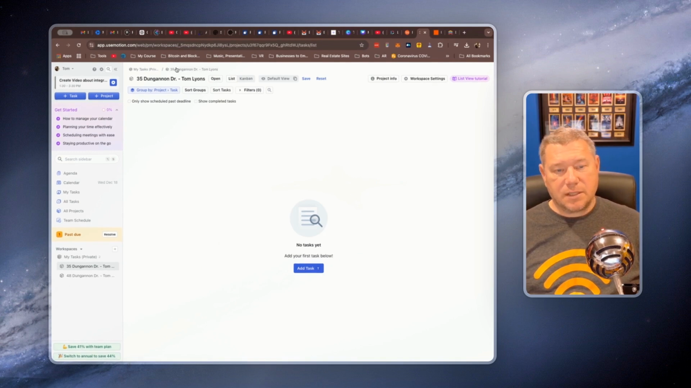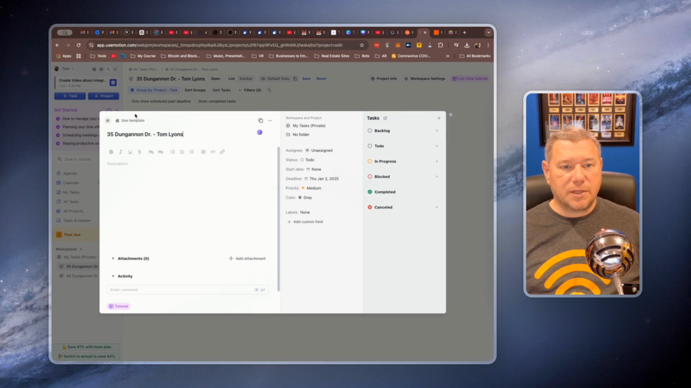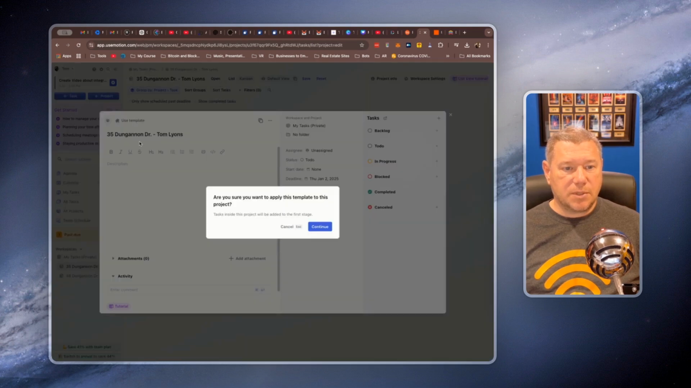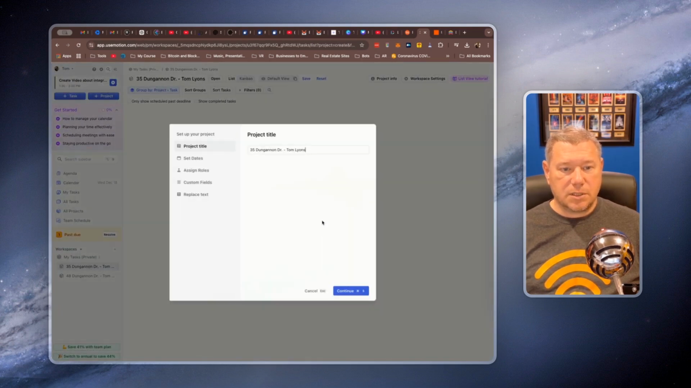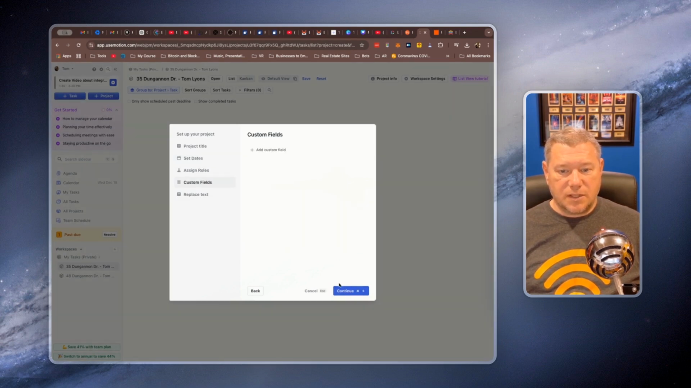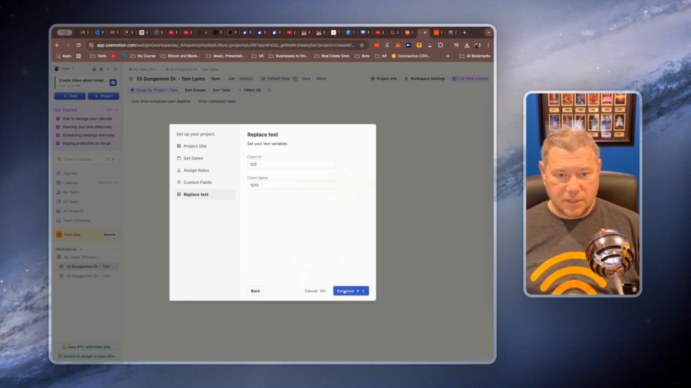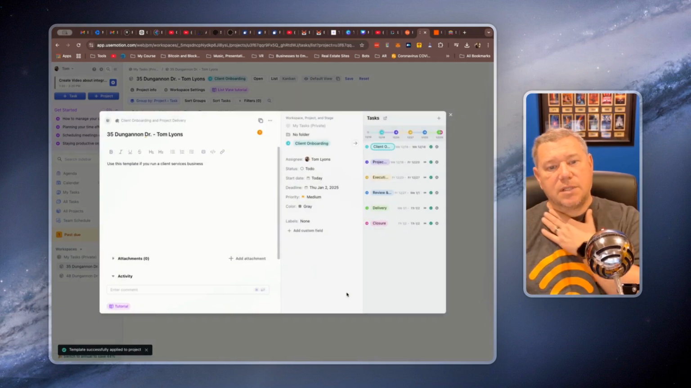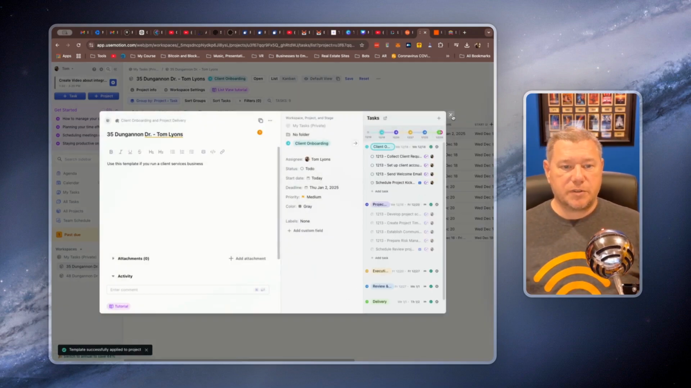And like I said, we don't have a template, so we have to go up here, use a template, client onboarding, continue, and just go continue, and then just assign the people that need to be assigned to it. And if there's any custom fields that have to be entered, enter them in, and then boom. So this one's done. Okay, boom, another automation done, this time with Motion and Follow Up Boss.